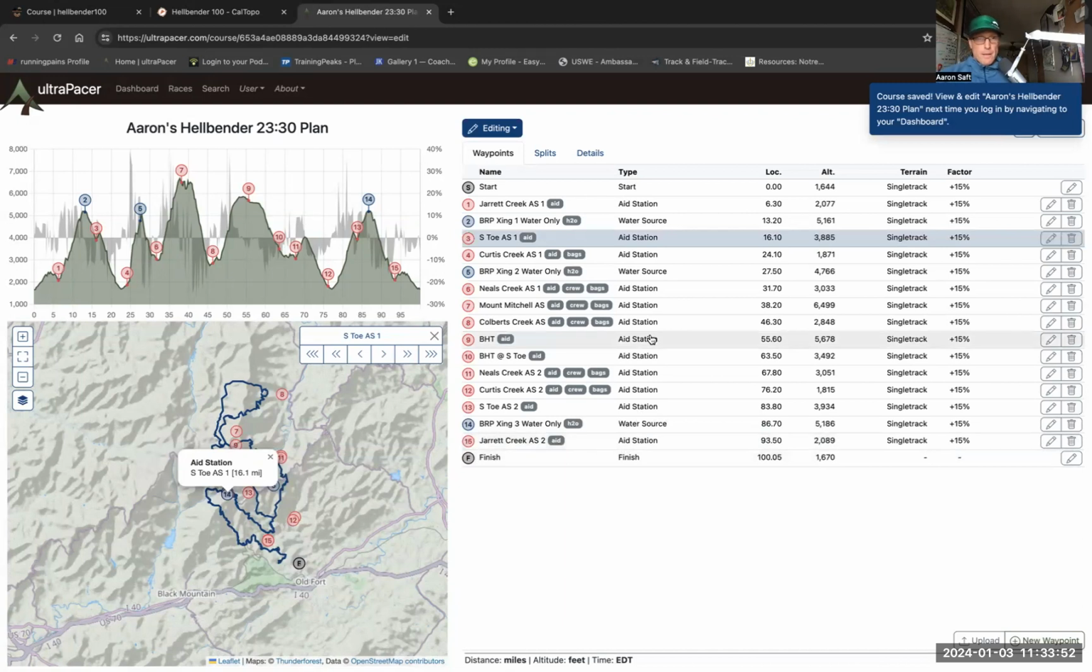Okay. So again, that's how I use Ultra Pacer. That's how I like my athletes to use Ultra Pacer, going through and making sure they know what to expect between aid stations. Again, set up 3 different plans. This is my 23-30 plan. Then I started a 27-hour plan, and then I'll most likely have a 32-hour plan. Okay. And then use your 32-hour plan or your latest plan, whatever yours is, as your plan to help you set up how much hydration and nutrition you need.